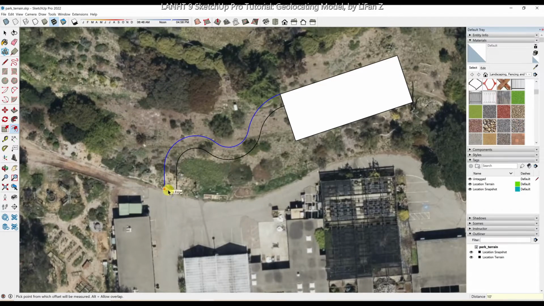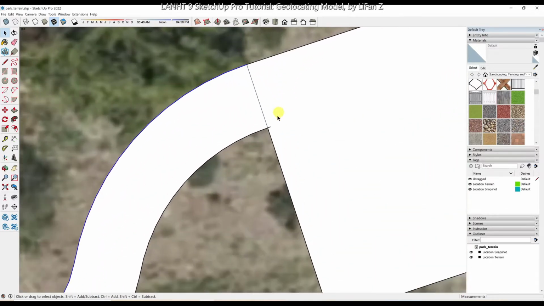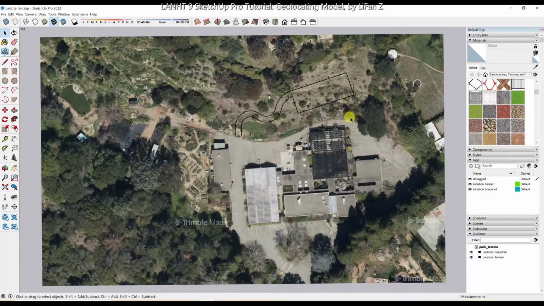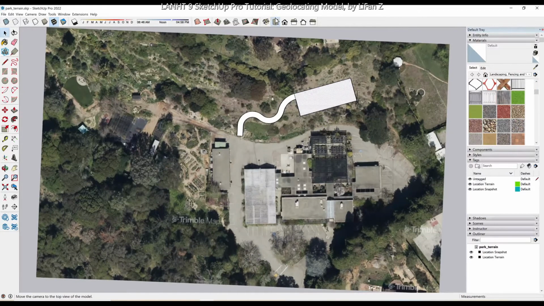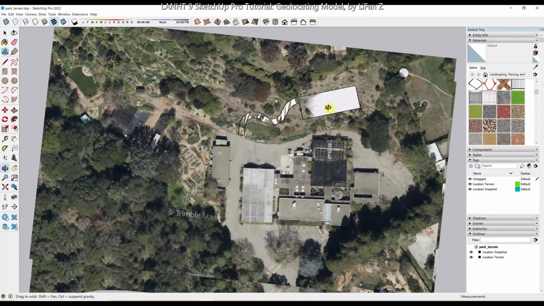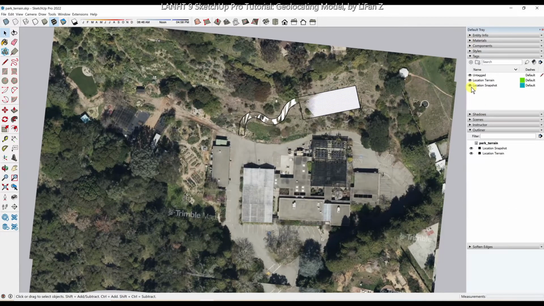Now I use the Line tool to connect the end points. So a new surface is created. I'm going to clean some of the edge. So now you see this is the path surface and this is the footprint of the park. Now I'm going to turn off the snapshot image, leaving only the path and the footprint.